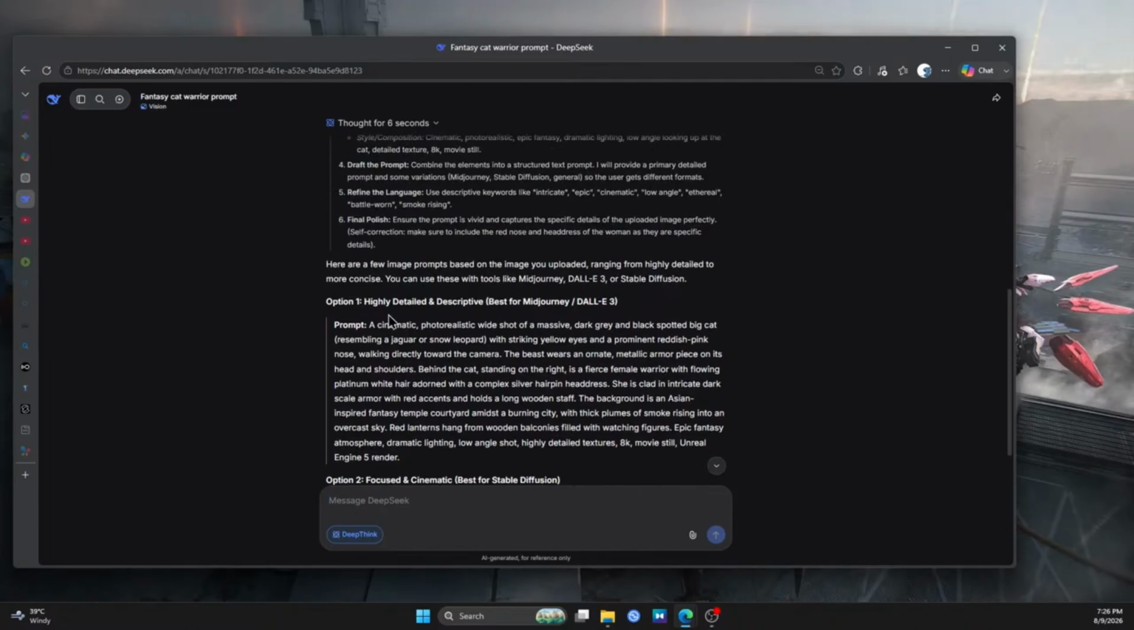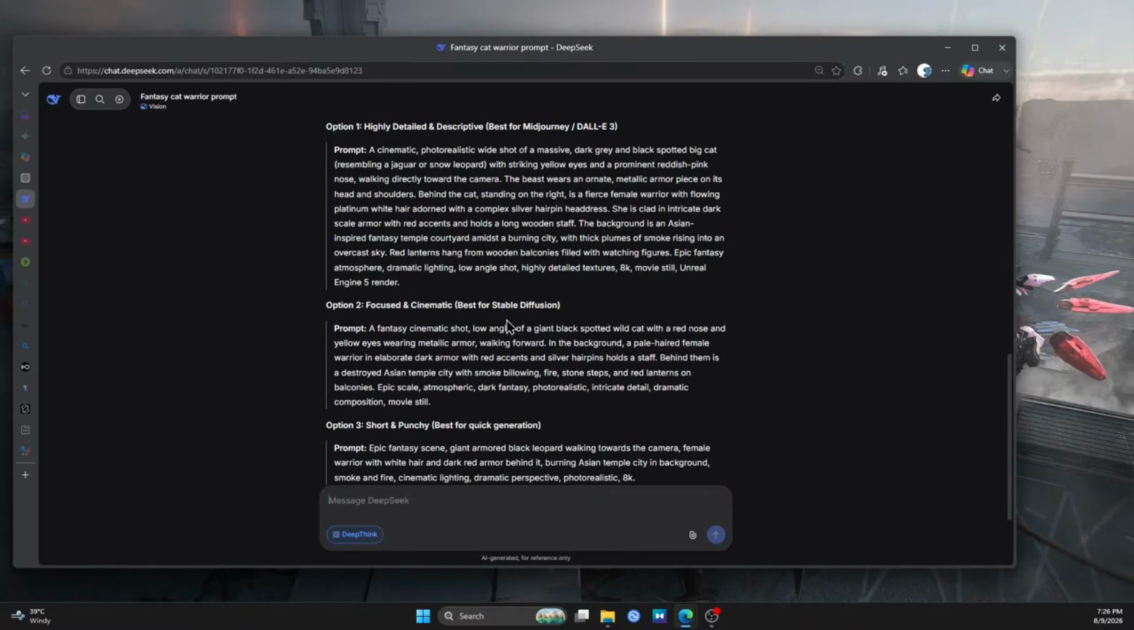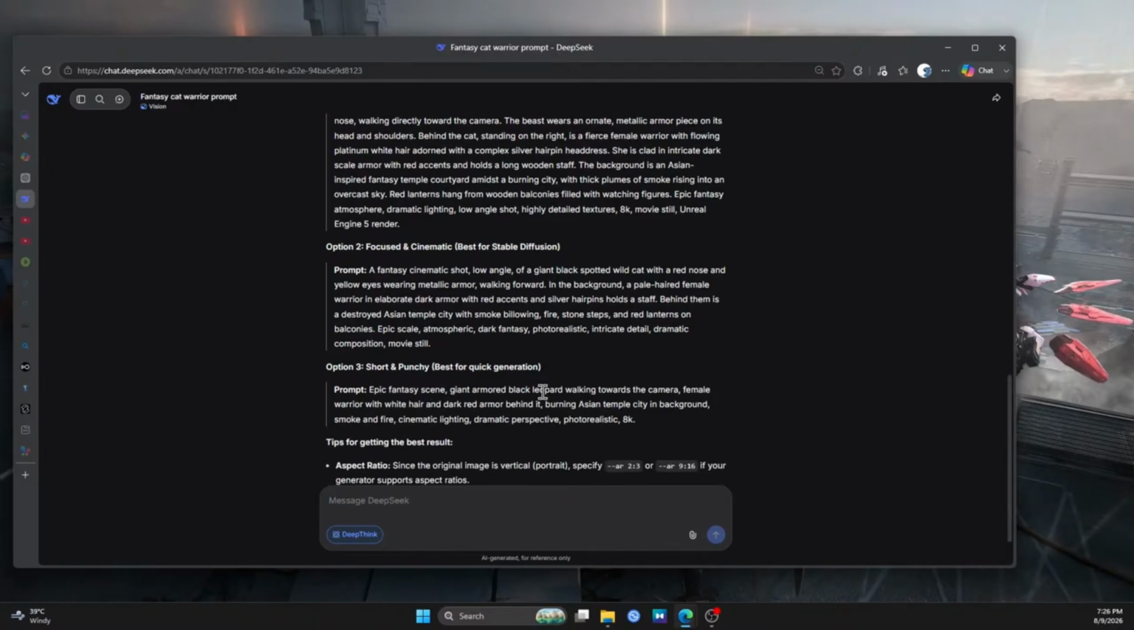Now, the highly detailed and descriptive one is best for Midjourney, and it tells you what you can use this for. Midjourney and Dolly are pretty good. I've actually used Dolly maybe once or twice, and I forgot what generator I used, but it's been a while. But I think compared to Kling, I like Kling so far. I'll have to go back and test Midjourney and Dolly 3 again to see what I like about it. And here's another one, Stable Diffusion, and then this is just for quick generation.